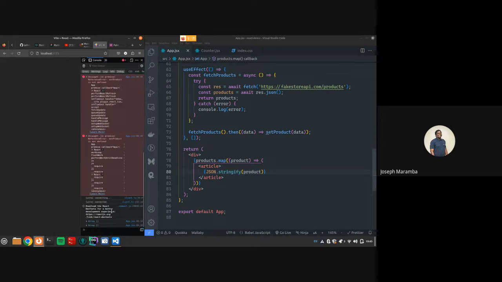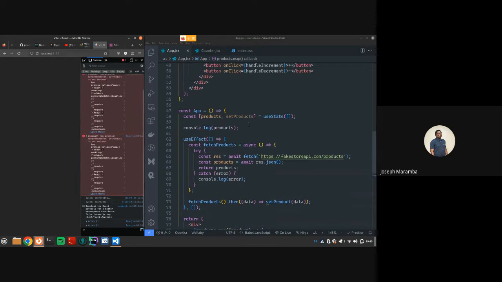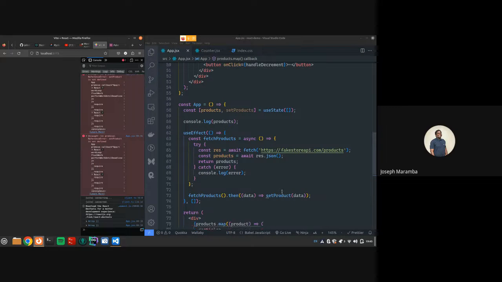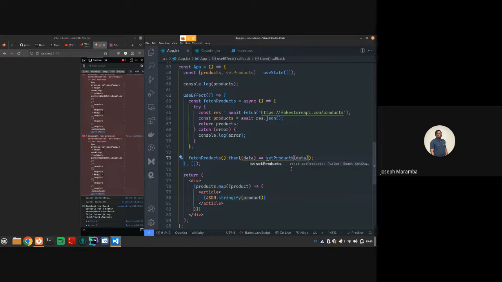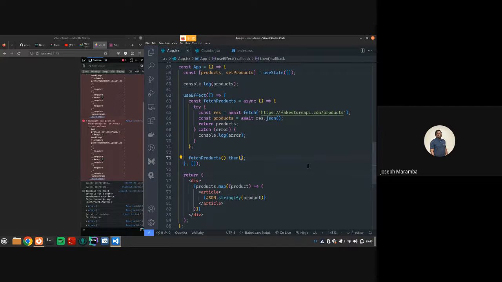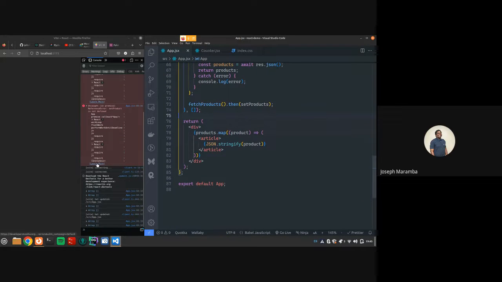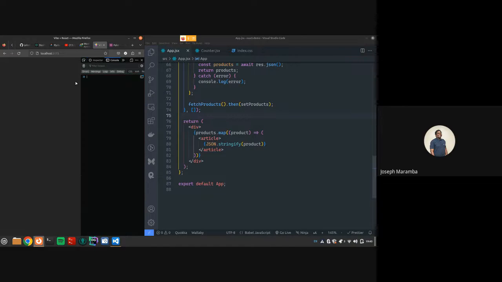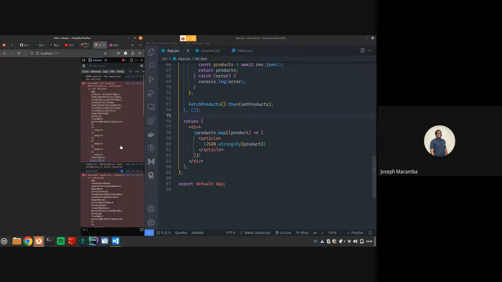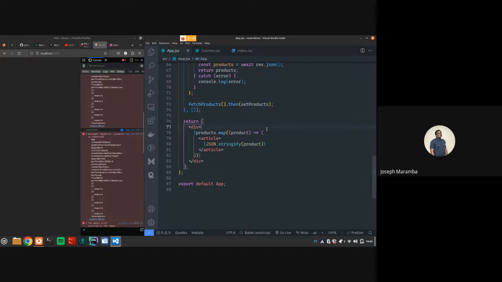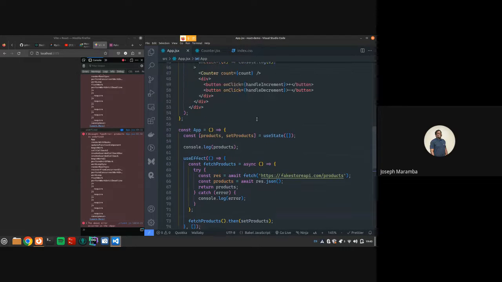Are we getting errors? It's not defined. setProduct is not defined. So it's here. As I told you, here we have two ways of doing it. You can take the data and set it like this, or you can just call setProducts here like that. I think that's a cleaner way of doing it. setProducts.